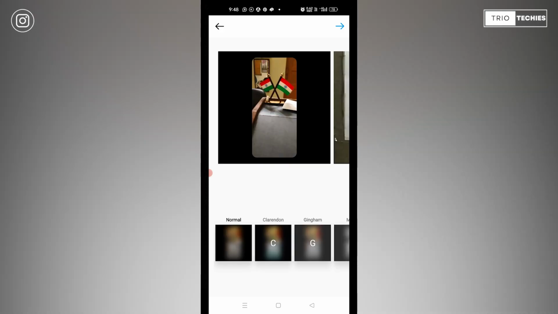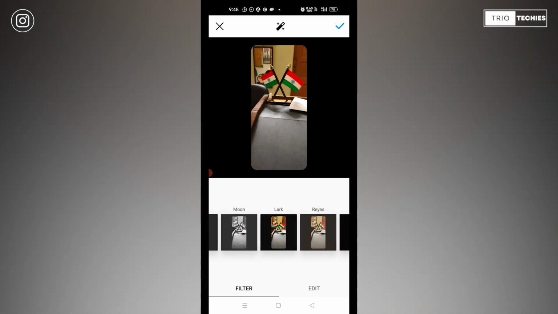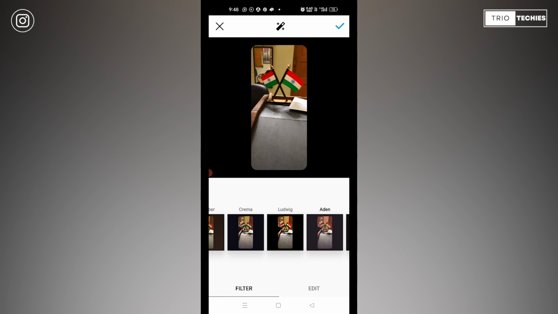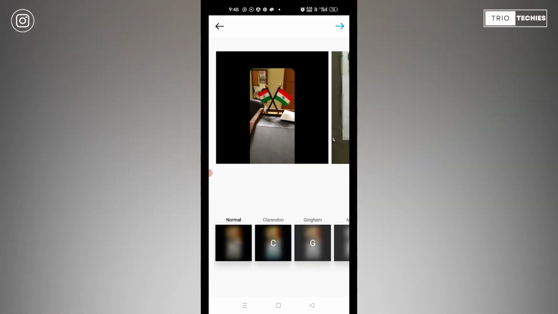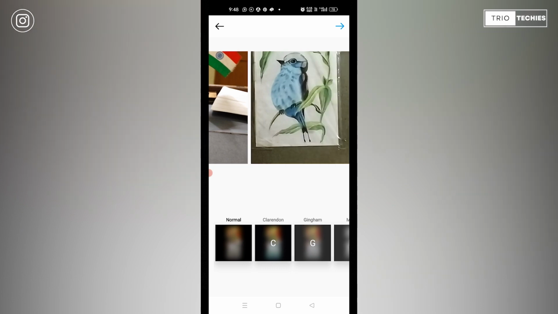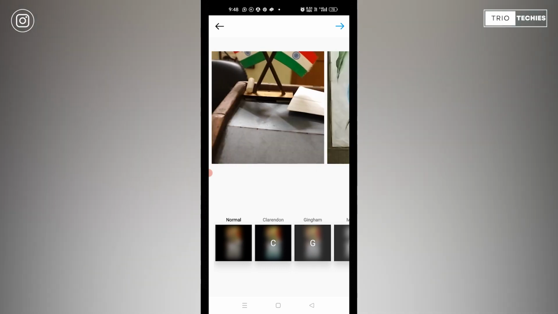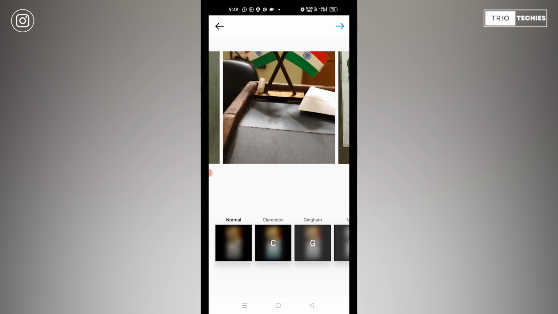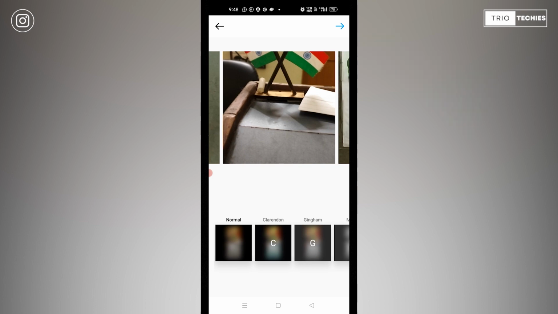It says loading. Now from here, if you want to put a filter on any picture, you need to select the picture. And from here at the bottom, you can select the filter the way you want. Any filter that you think is better and more impressive for your post, you can select from here. Now I can see over here all the pictures that I have selected. All 5 pictures are here. Perfect. And after that, again, I need to press this arrow. It will take me further forward for the next step.